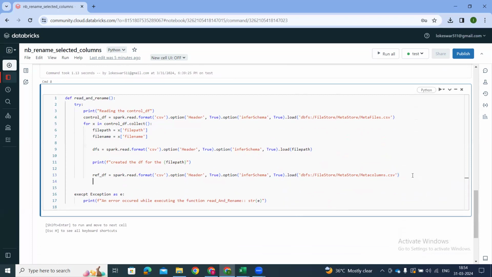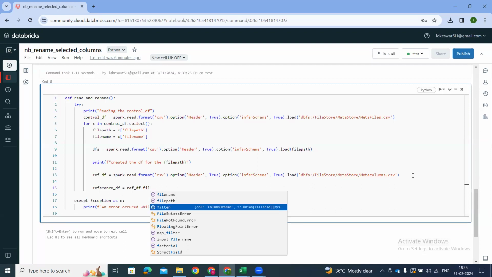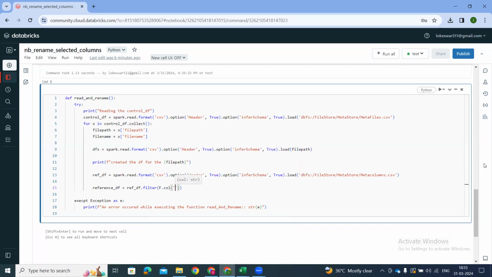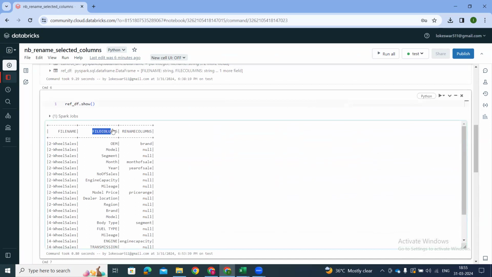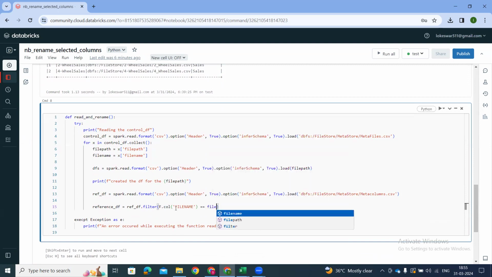So we read the metadata columns as a reference DF. Let's add some filter condition. Reference DF equal to rfdf.filter, F.col, and what's the column in here? File columns. We need to filter the file columns and rename the columns according to the file name, equal to the file name from the control data.